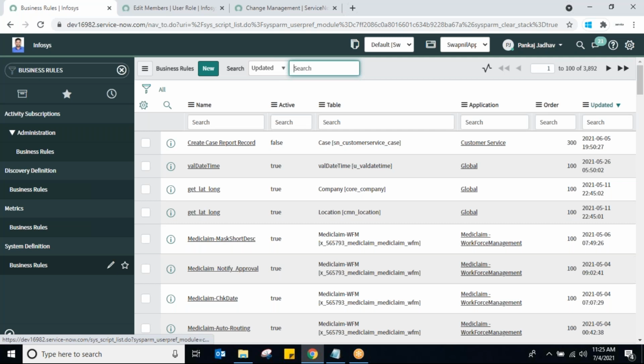How? Like if some record is submitted by the user, then in the backend, I want to push the same record to some other table. Is it achievable using client script? No. Right? I want to perform CRUD operations, create, update, delete. Is it possible using client script? No. CRUD operations. Let us create a business rule.